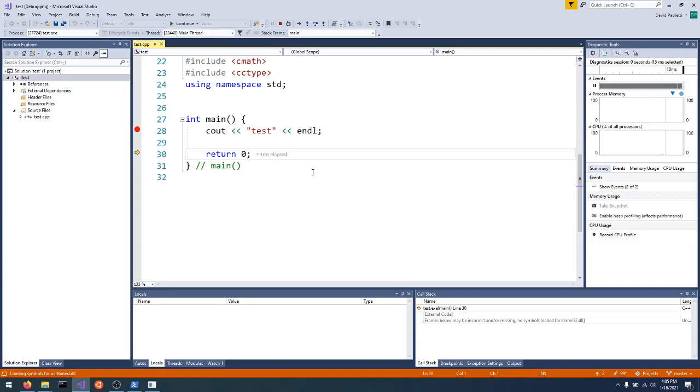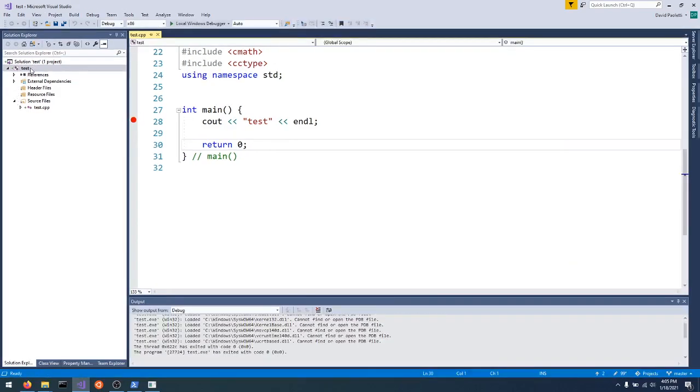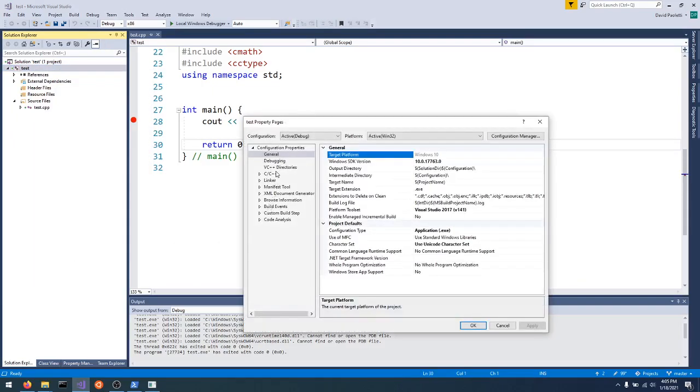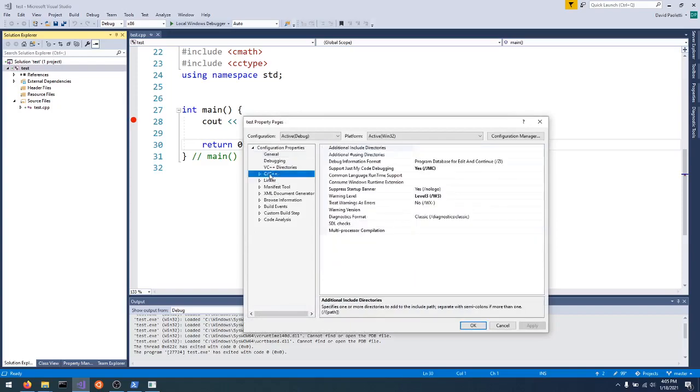Aha, we've got to change a setting. So let's stop the debugger, and now we're going to right-click the test project. And if you don't have a test project, just create one. All you need is an iostream, namespace std, and a cout statement. We're going to go to properties. We're going to go to a different place, C++. And there's like the fourth one over here, support just my code debugging. We want to change that to no.